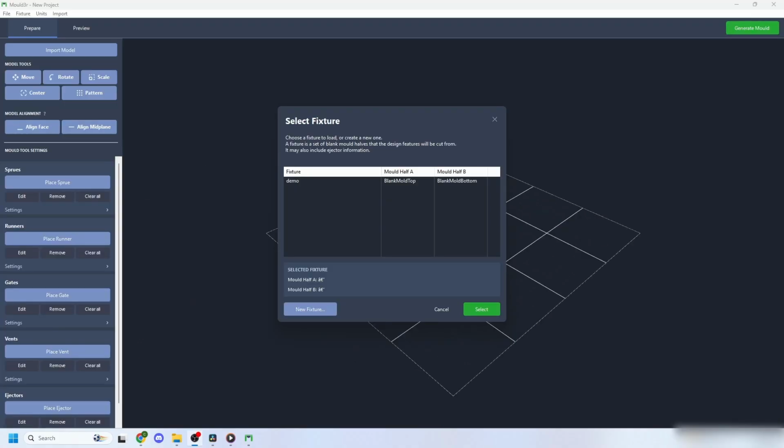When you open Mould3r for the first time, it'll prompt you to select a fixture. Fixtures are the core of designing in Mould3r. They provide a blank set of mold halves and specify injection points. While we intend to build a wide library to choose from, for now most users will want to build their own, which we will go over in part 2 of the series. For now, let's continue with the demo fixture to show the features and workflow of the software.